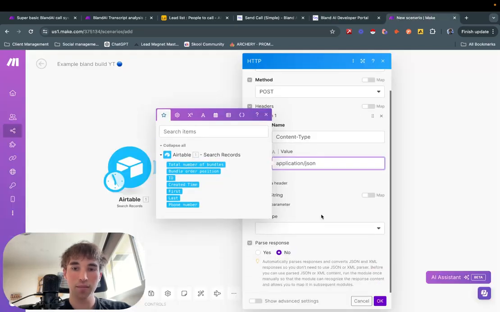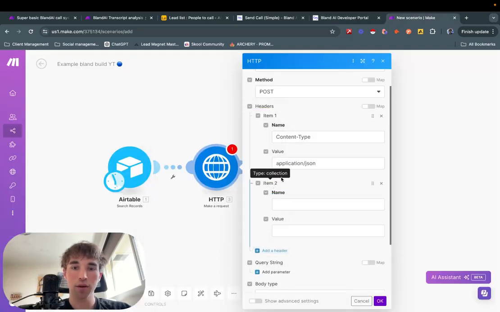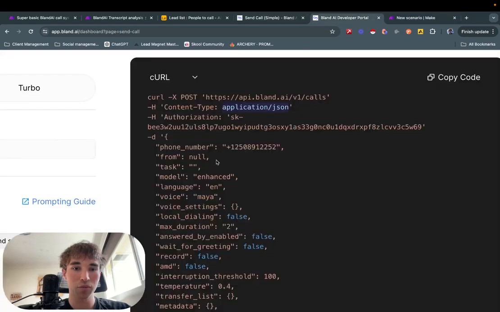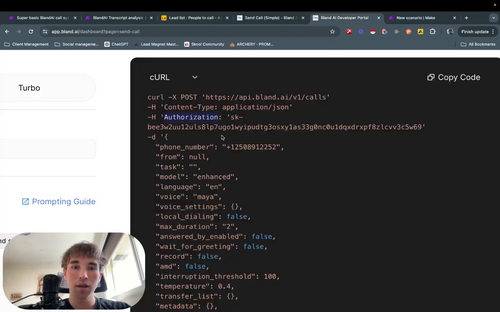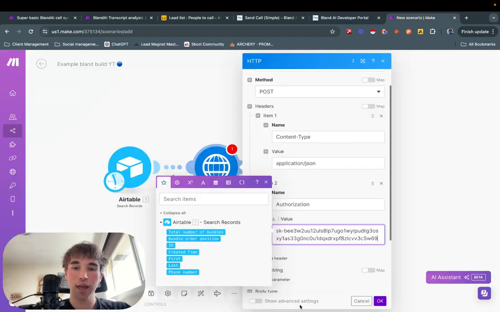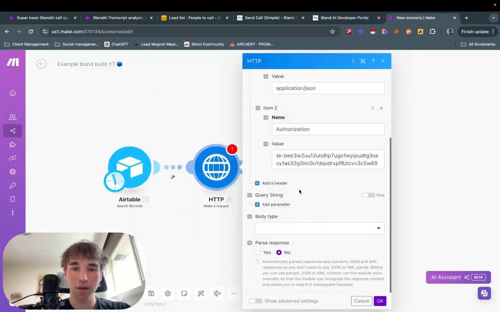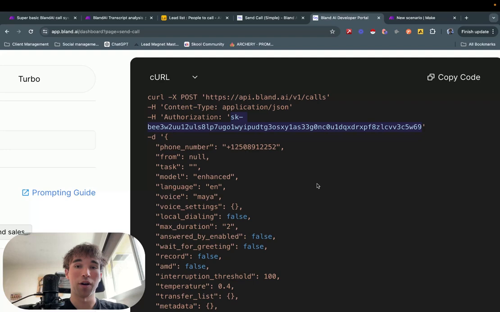Copy and paste, boom. Now we are going to add another header because Bland is telling us we need to. There's another header. It's the authorization. Boom. And then the value is going to be your API key. And this will auto update with your API key when you make an account. So you're just going to want to copy and paste that into the value there. We don't need to add any more headers, which is great. So now we're going to move on to the actual data.